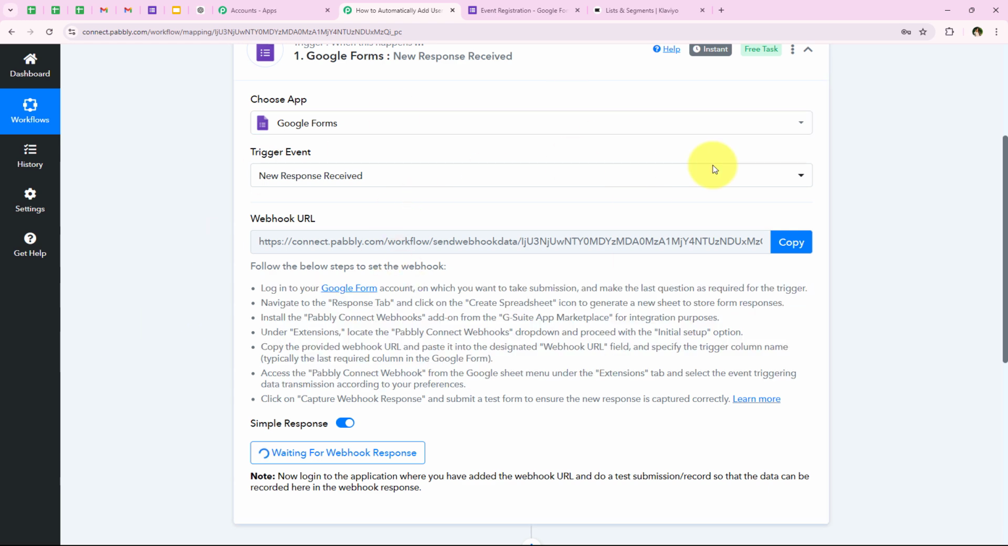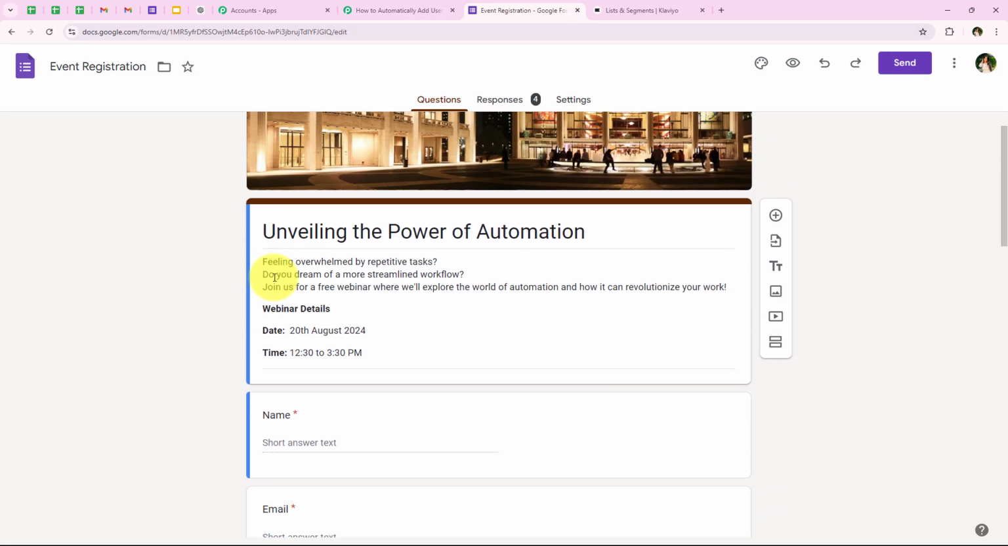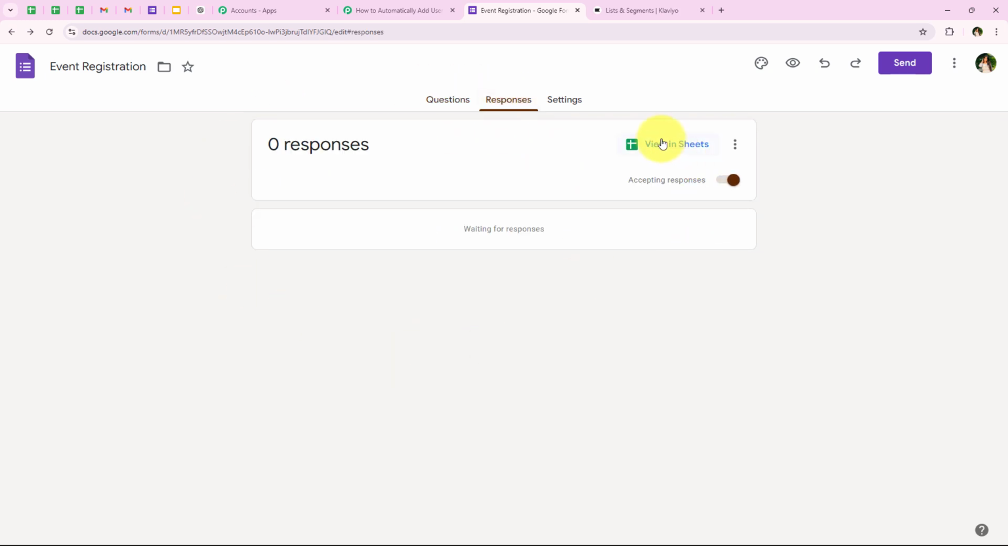So what we are going to do is copy this webhook URL, and then open our Google Forms. Over here you can see that this is the form I'm going to create this automation for. Now from here we have to go to responses, and as you can see, there is the option of View in Sheets. I've already linked my Google Form with my spreadsheet, so that's why it is showing the option of View in Sheets.